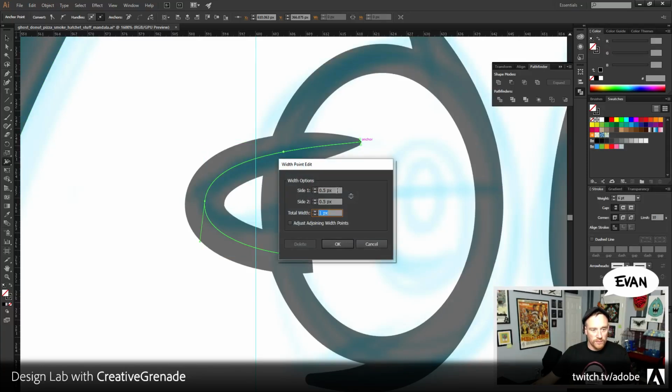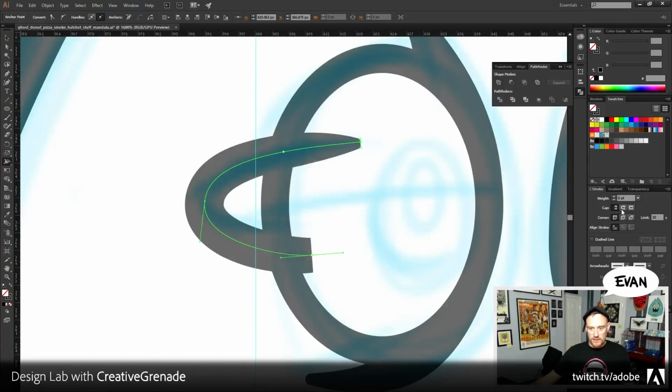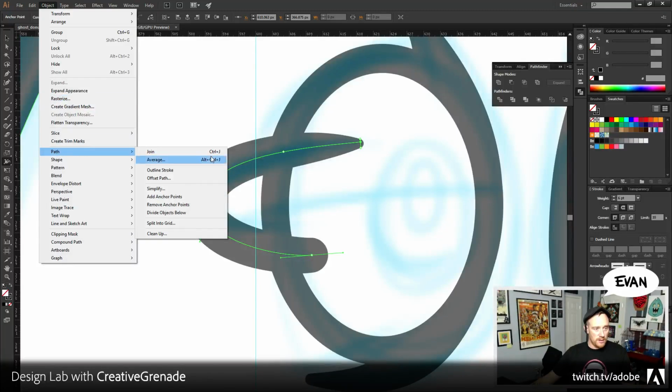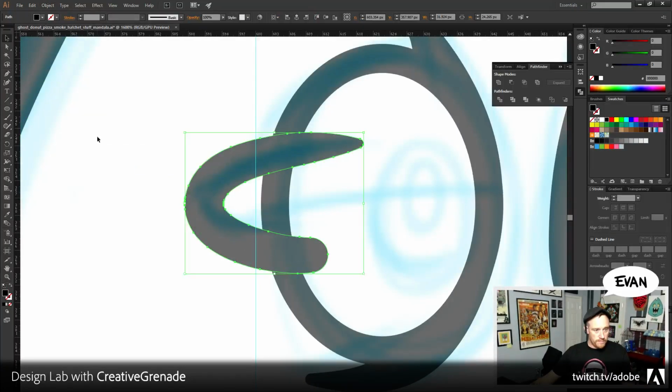So the total, I just almost spit all over myself. Let's do side 1 is let's do 1. That'll kind of offset a little bit. I'm going to make this rounded edge. Object, path, outline stroke. And we'll select these two.